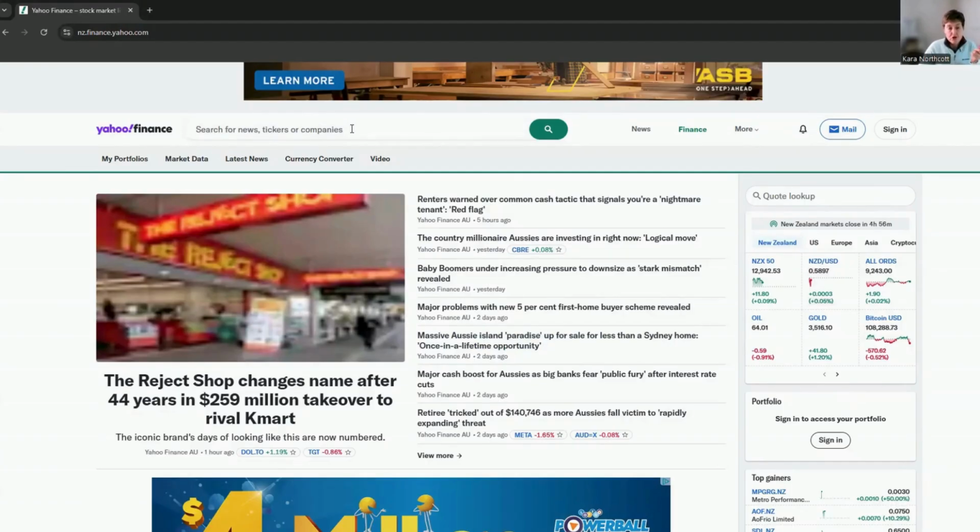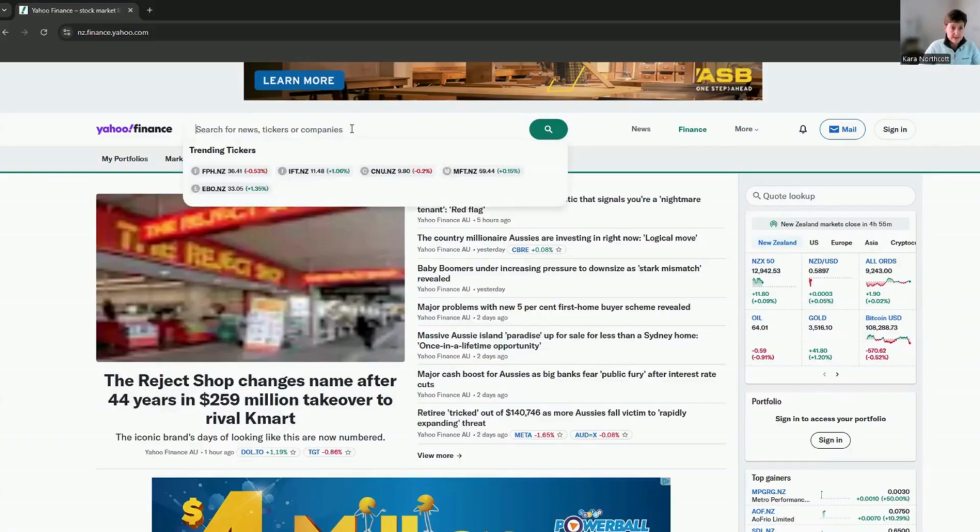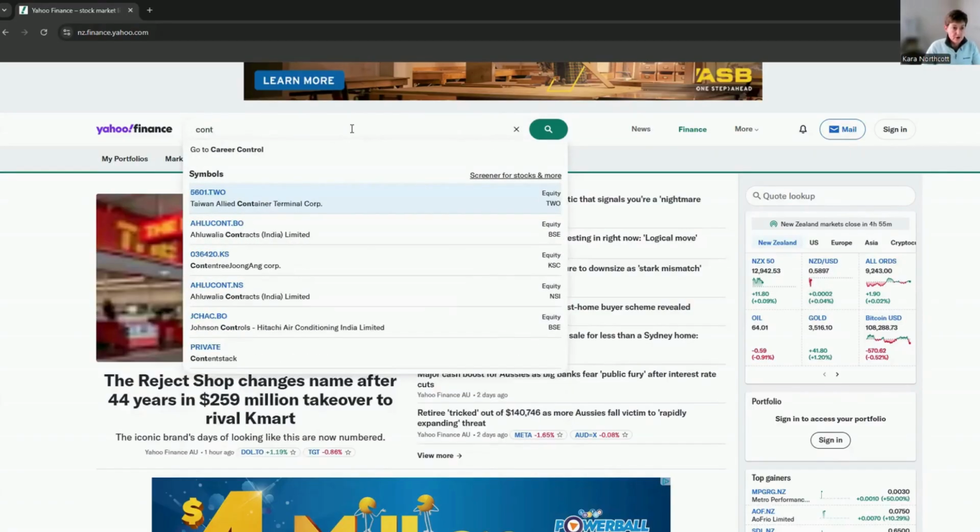Now, if you don't know the ticker code, that is perfectly fine. For example, we could put in Contact Energy. Let's assume that I don't know the code. Here we go, and it's brought it up here. And as you can see, it's cen.nz. Let's just click on that.